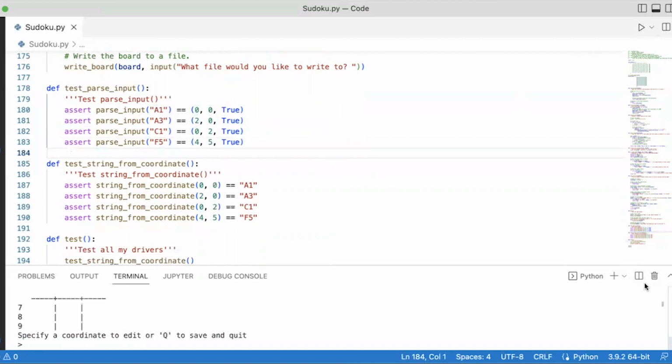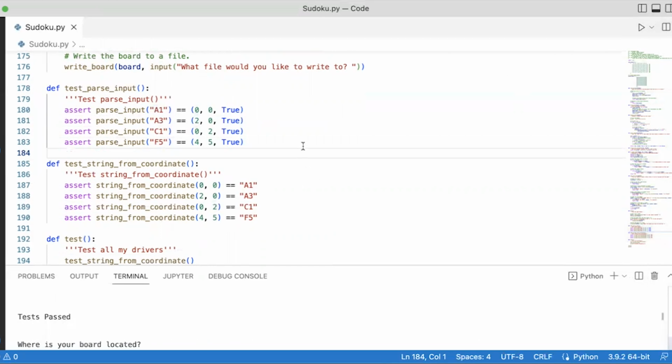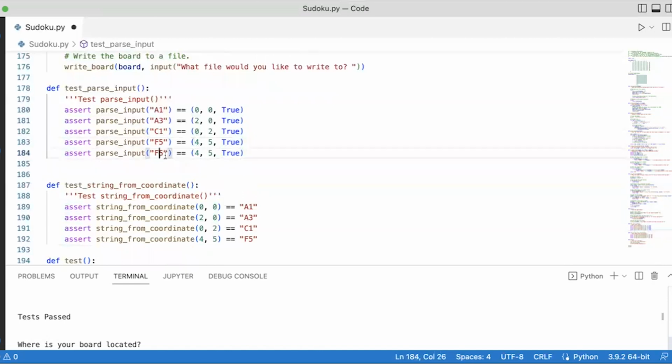Gonna run it. Oops, sorry, I forgot to reset. Gonna rerun it, and all my tests pass. Okay. Now my code should also be case insensitive. So let's add that test case here. And I'm gonna say lowercase f5.